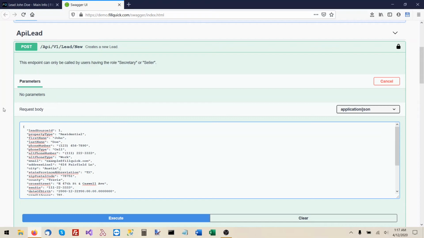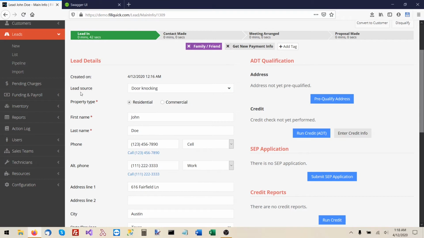So now let's take a closer look and consider each of the properties that are forming this request message. We will see that the first property is the lead source ID. And in our previous request, we chose the lead source ID 1, which gave us the lead source door knocking that we see here on the website.